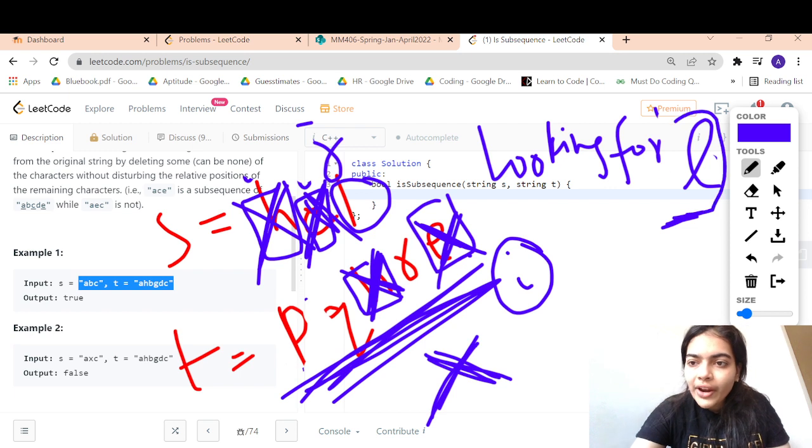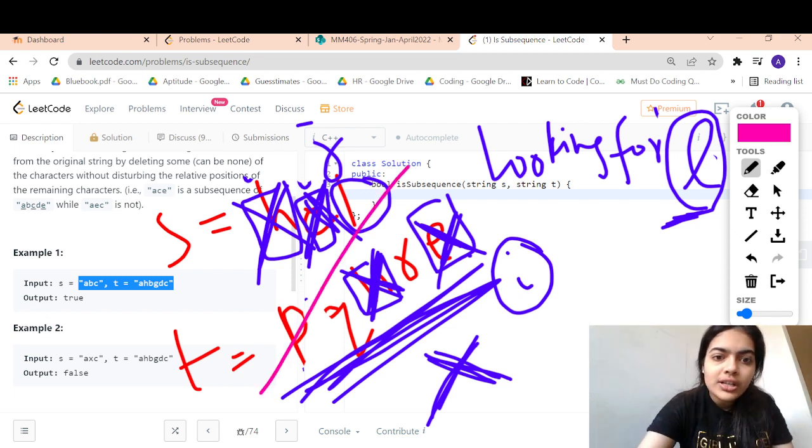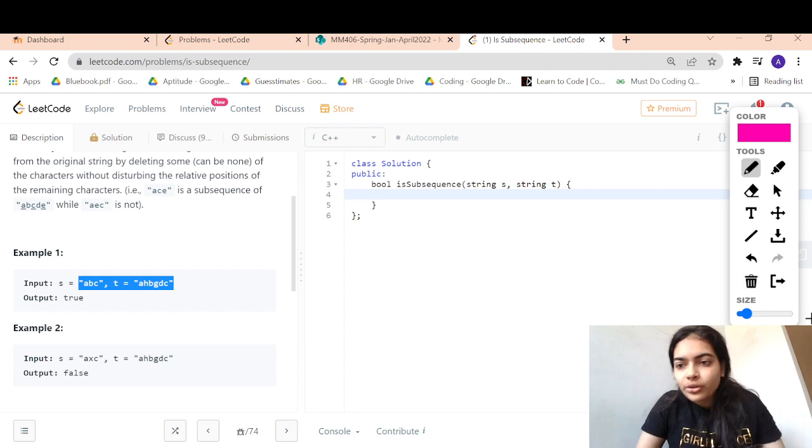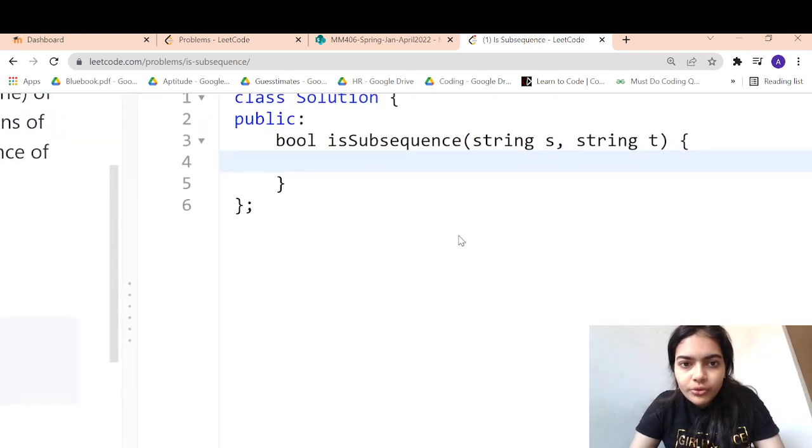So how will we find L? We were never able to find L. That means S is not a subsequence of T. So in this example, S is not a subsequence of T. So that's it. We have understood the logic. Very simple. We are just using 2 pointers. Now let's look at how to code it.